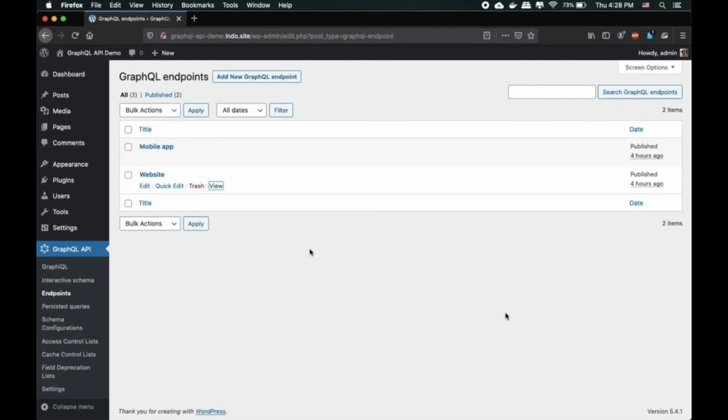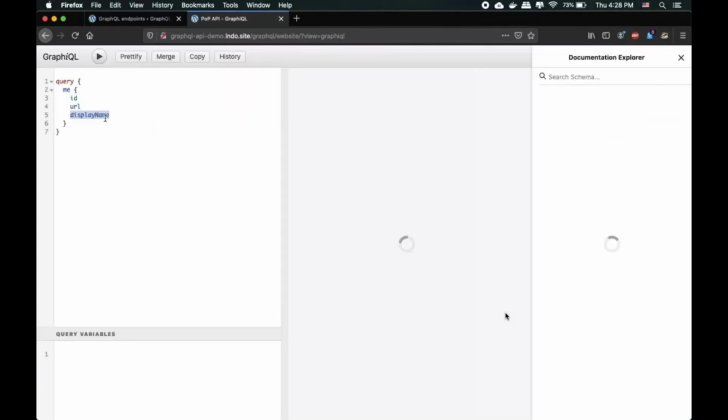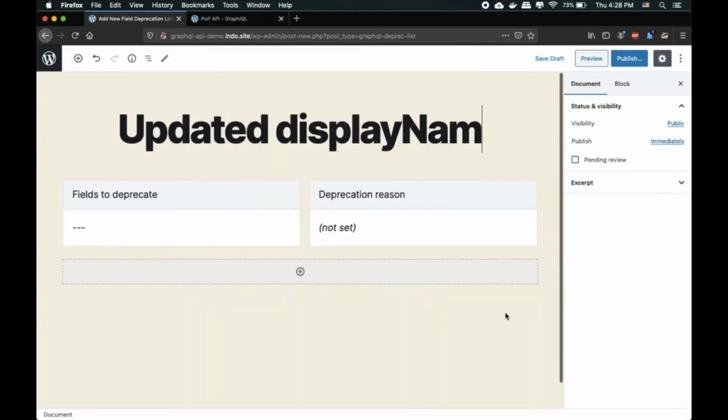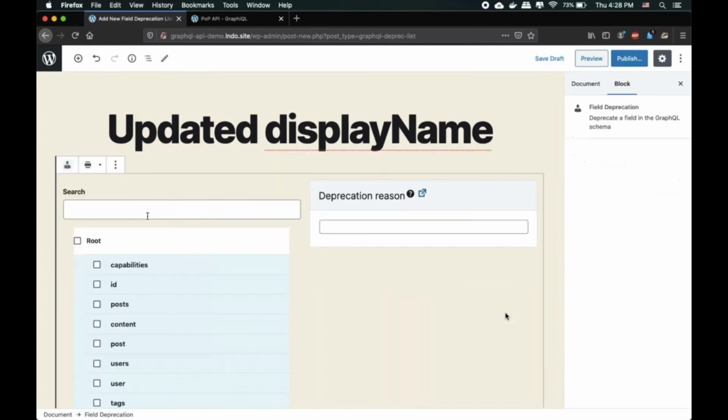So we create a new field deprecation list. We give it the name. In this case, we're going to call it updated display name. We select which are the fields that we want to deprecate. In this case, it is the display name from the user and the deprecation reason: use name instead. And we publish this.